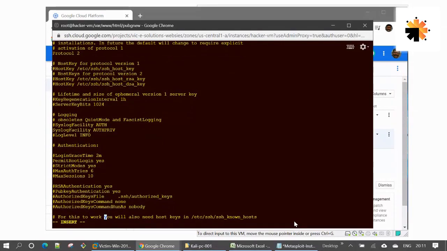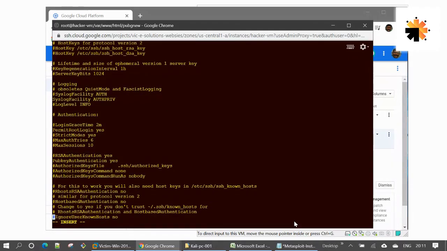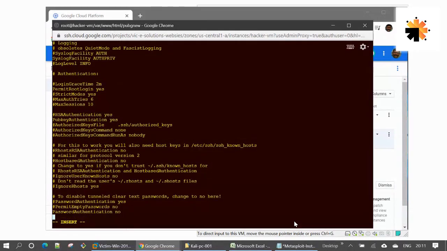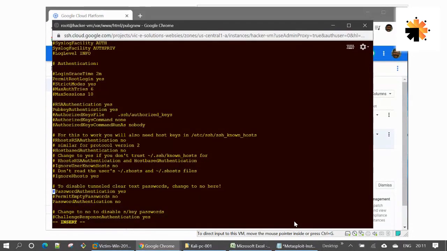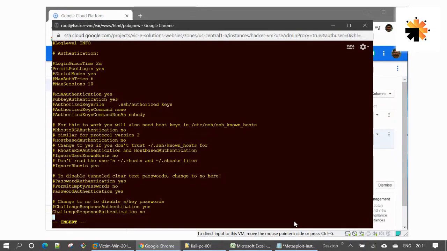And here we go, RSA public key authentication to be set to yes. So these are some of the things that we have to do on cloud. And we have challenge response authentication, and password authentication. Password authentication is set to no, so we have to change it to yes. And challenge response authentication to be set to yes. So that is it, four settings.